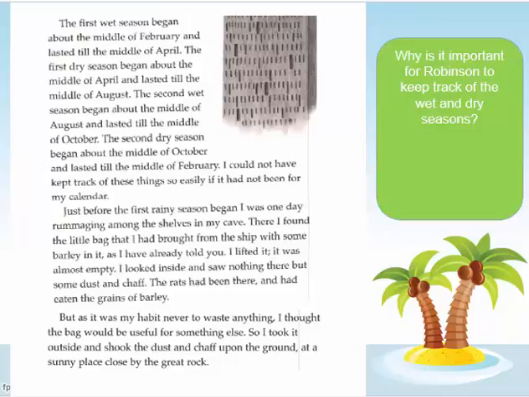So why do you think it's so important that Robinson keeps track of those wet and dry seasons with his calendar? What would be important about a wet season? What would be important about a dry season? Think about that one.